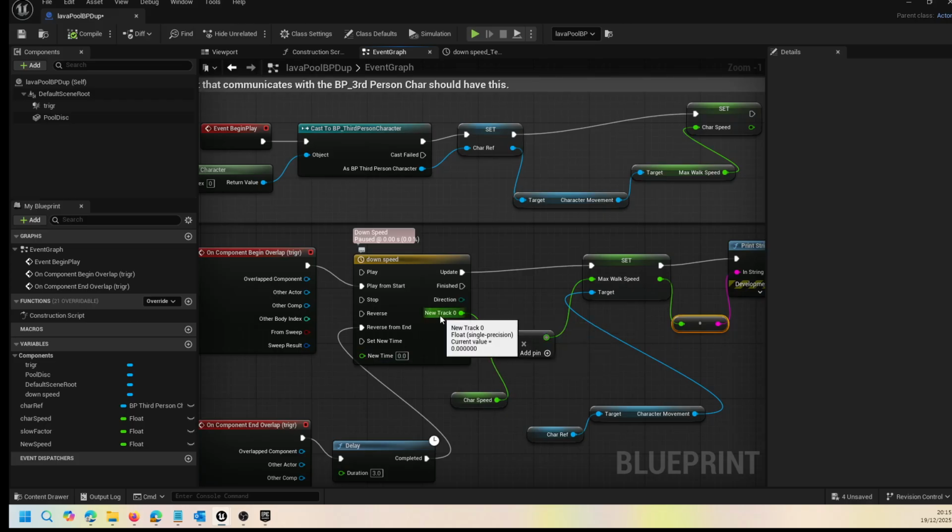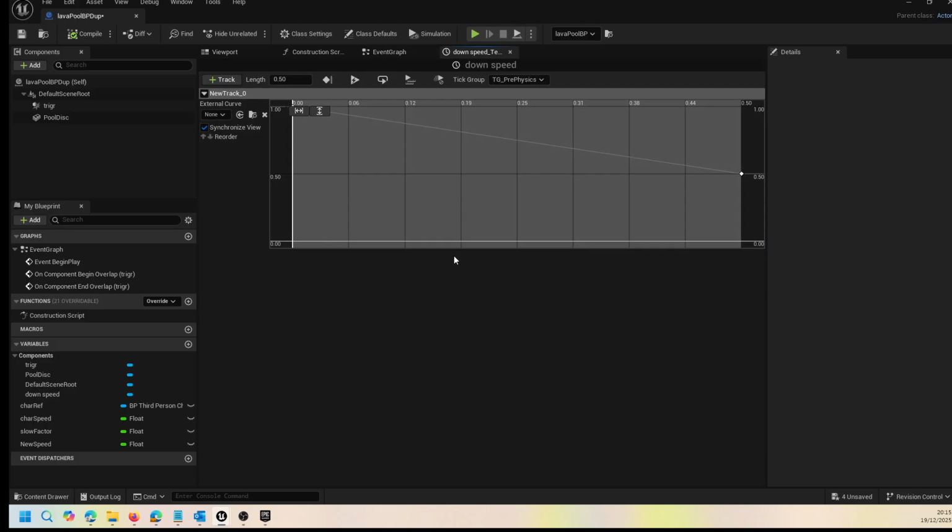I've lazily not named that float track in the timeline. So the timeline looks like this, and it starts at a value of 1, and it declines to a value of 0.5. Okay, and I've set the full time length to 0.5 as well, so half a second and half of whatever it started out as. And this is a great way of using the timeline.